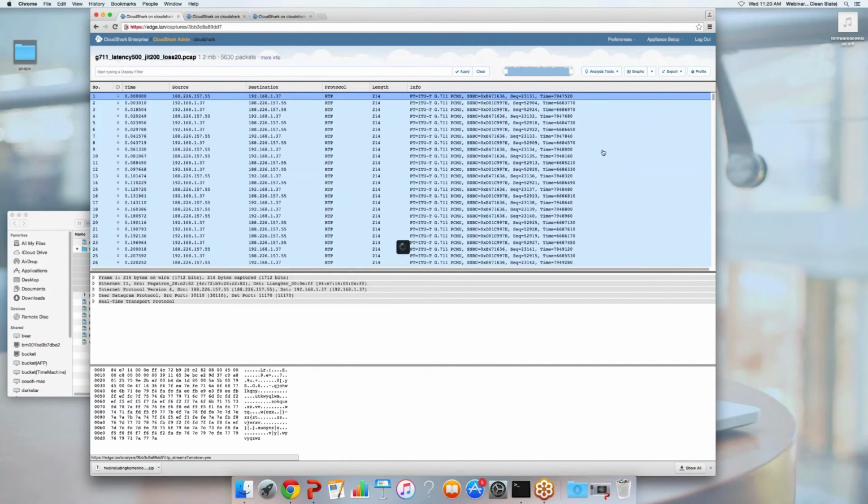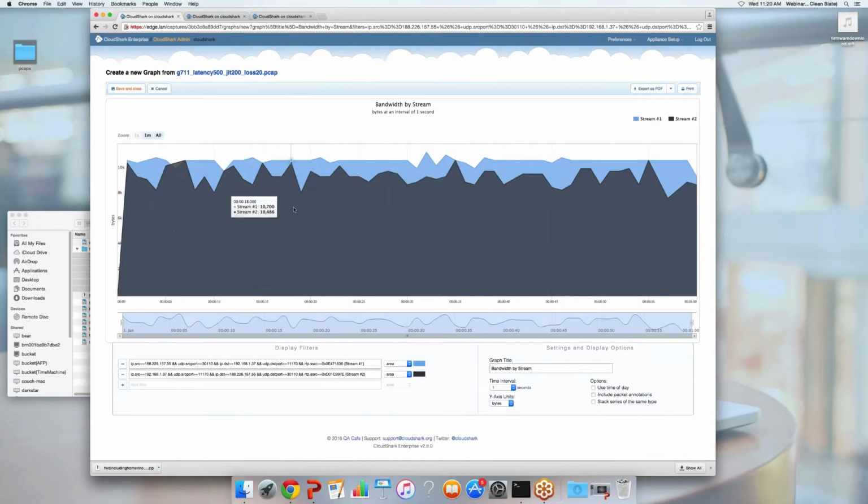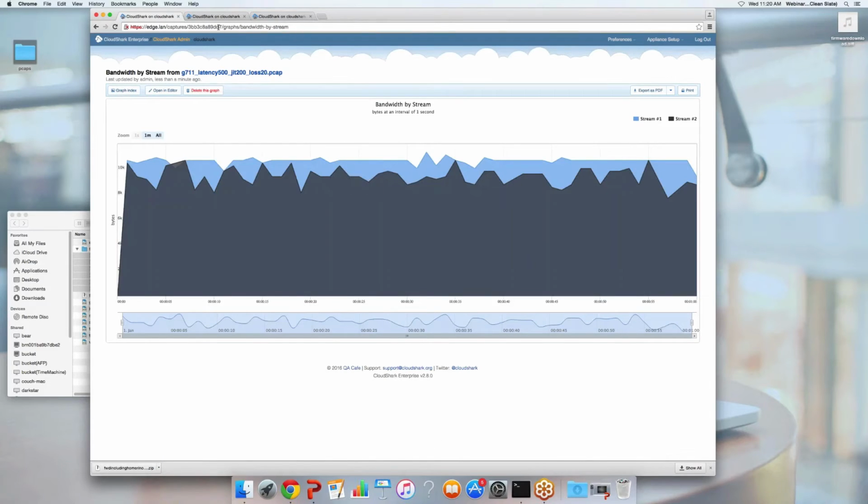And we go into RTP streams, and we see bandwidth by stream. So you can definitely see the difference there. And like I said, if you save this, this is now a graph called bandwidth by stream, and you can take that URL and share it.